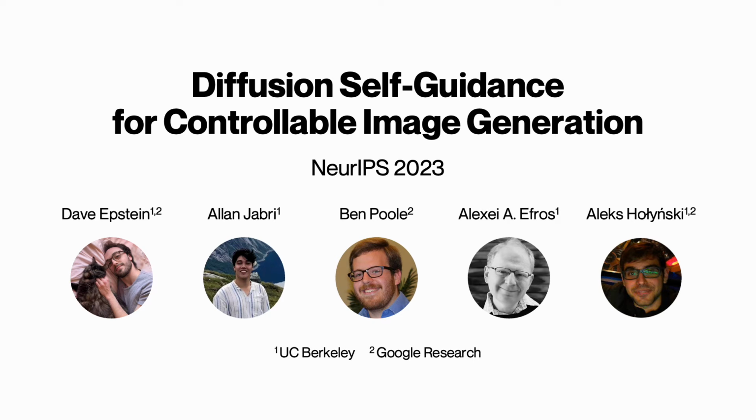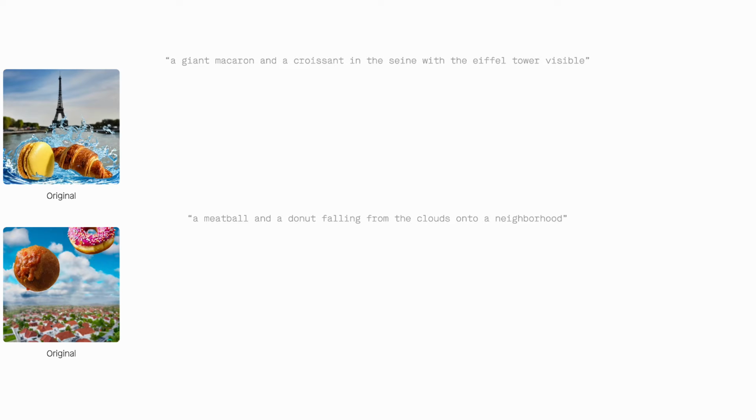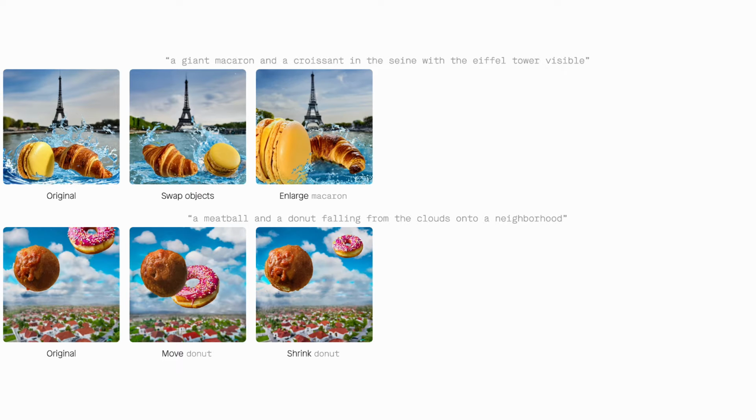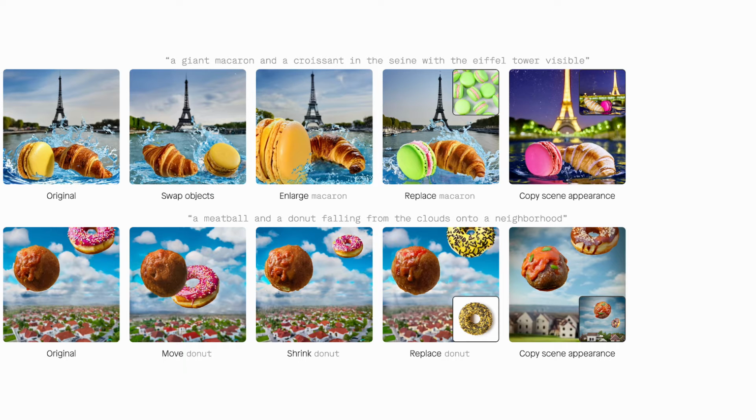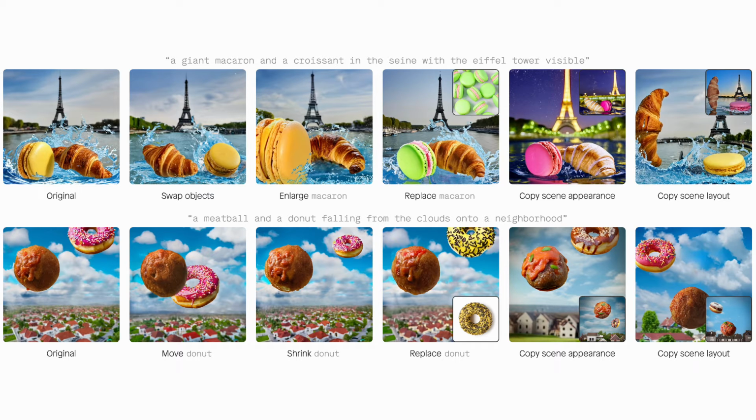We present self-guidance, a method for controllable image generation using only the attention and activations of a pre-trained diffusion model. Without any extra models or training, self-guidance can move or resize objects in generated images, or even replace them with items from real images, without changing the rest of the scene. We can also borrow the appearance of another image, or rearrange scenes into a desired layout.